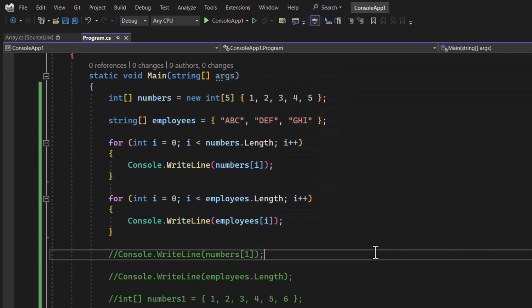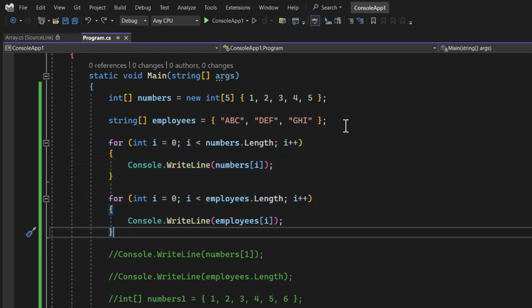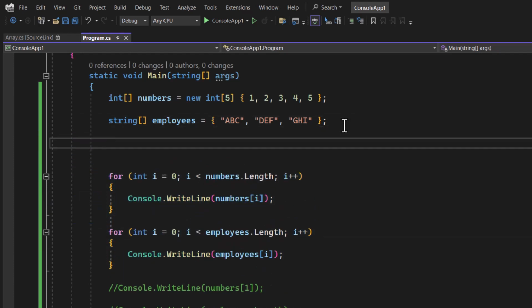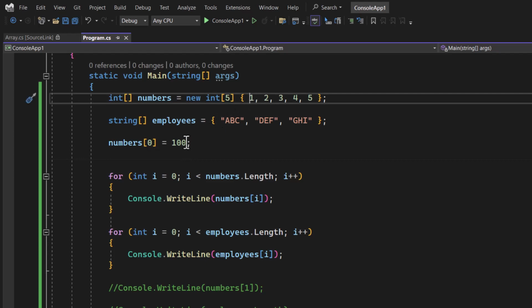Now let's understand what will happen if I want to set some values over here in this array. Can I do that? Yes, you can do that. So let's just comment these for loops as well. So let's say I want to make some changes over here. So it is numbers, and let's say I want to update the first element of this numbers array. So I have to use it like this, and now I can write my actual value over here. So let's say it is 100. So what I'm doing, I am simply replacing the first element with the value 100.